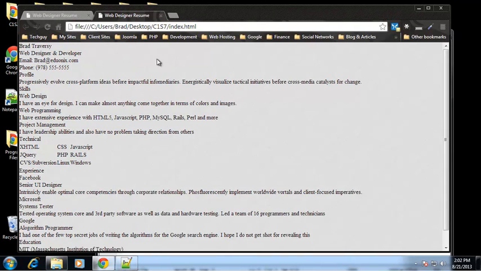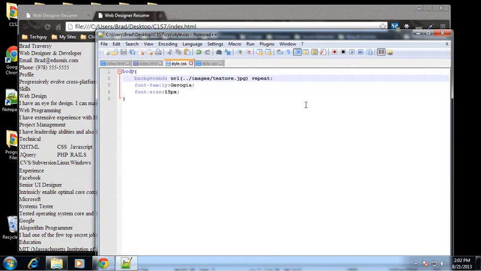Okay, so now you can see the texture we have. And just to show you what I was just talking about, let me just do a repeat. Actually, let's do no repeat just to see the image.